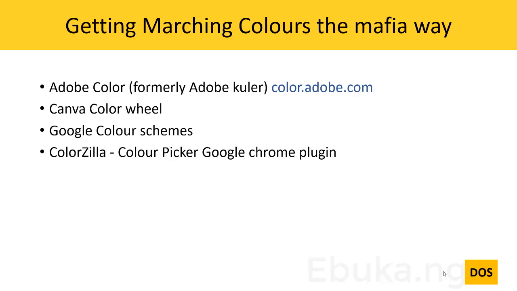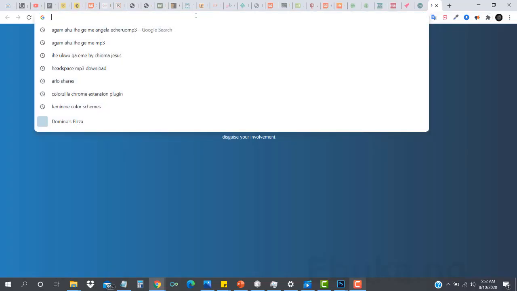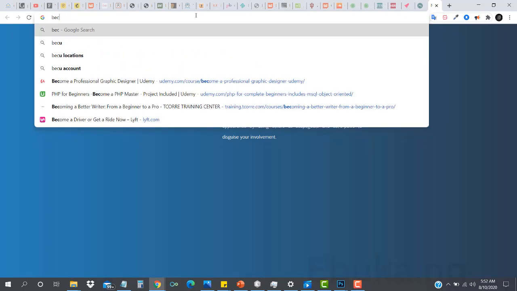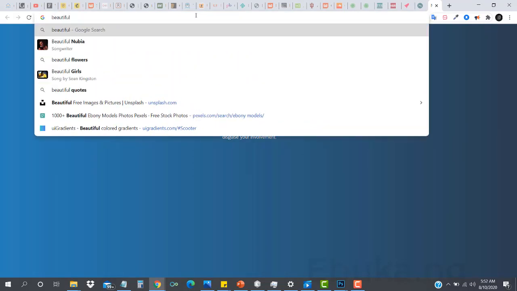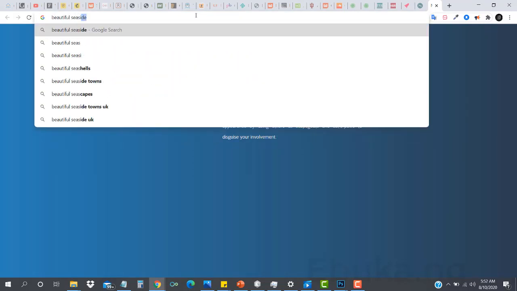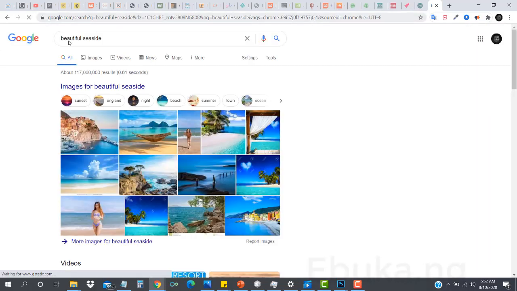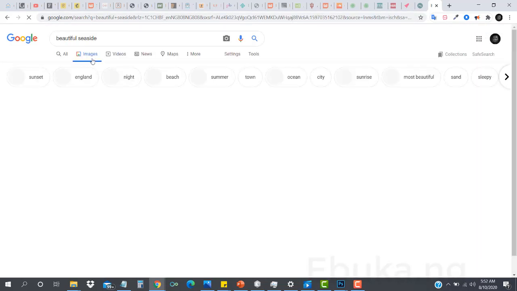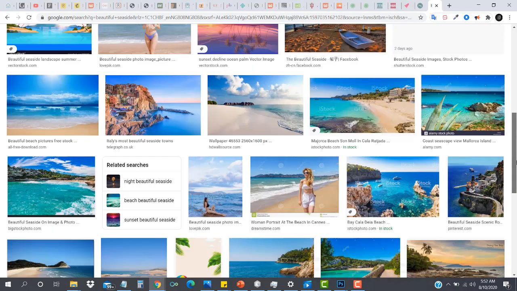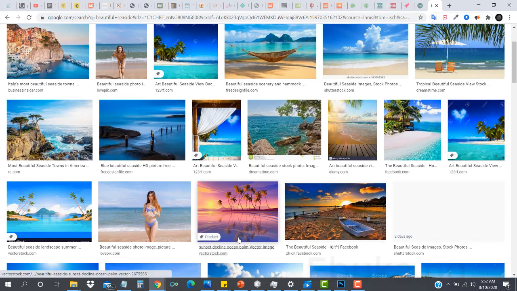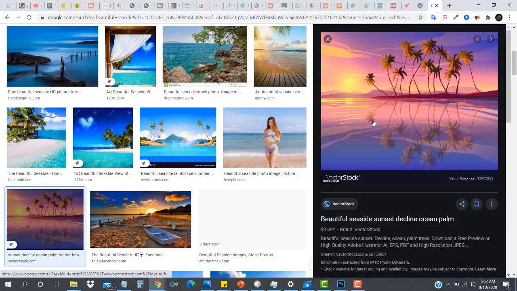Let me show you how ColorZilla works and how you can get it. Let me assume I Googled beautiful seas or beautiful seaside, and then I click on Google Images. I can see lovely, lovely colors. And then I decide, oh, you know what? I love this particular pink that is here. I want to use this particular shade of pink.